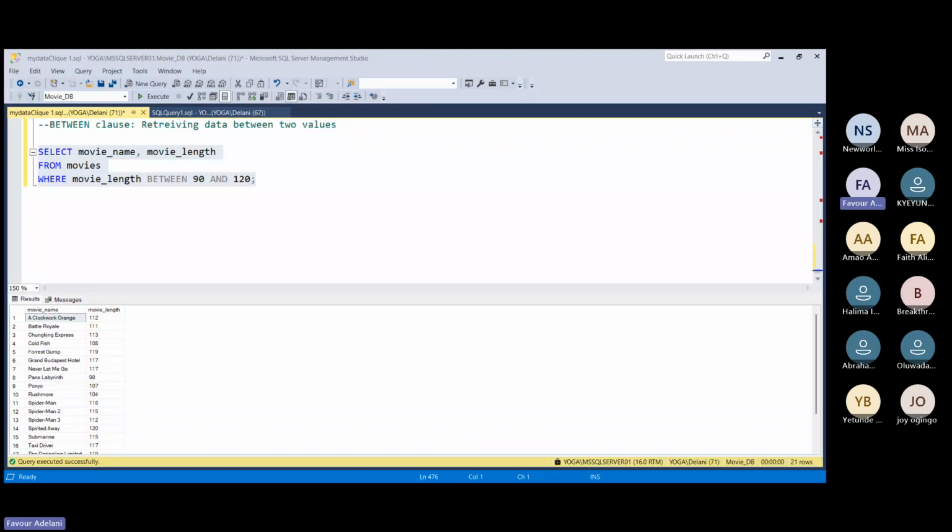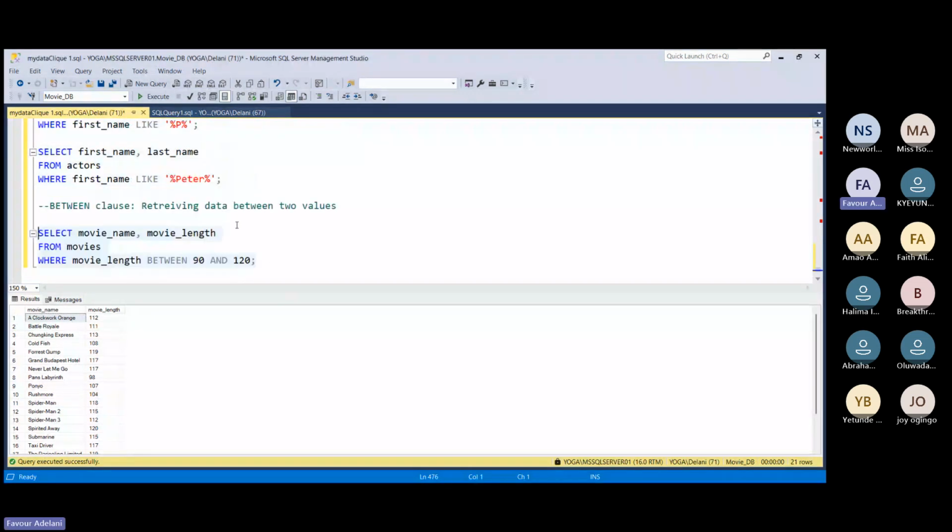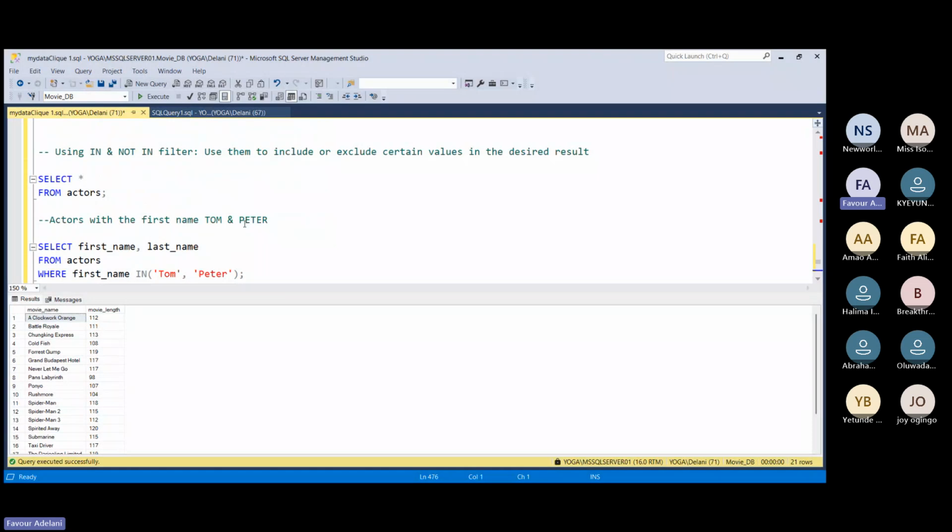Okay. So in the absence of any other question, I'm just going to go back and explain what I had spoken about earlier. All right, let me start with Adenike's question. Now, the IN and NOT IN filters are used for inclusion and exclusion.